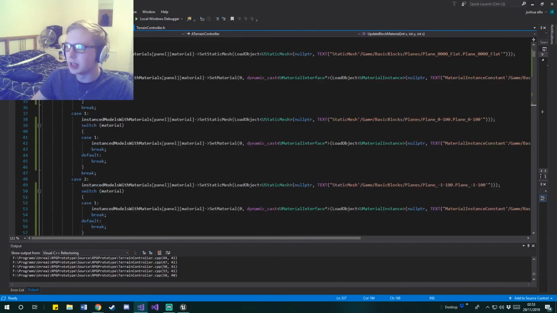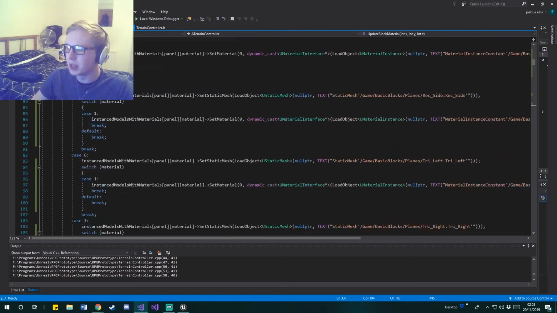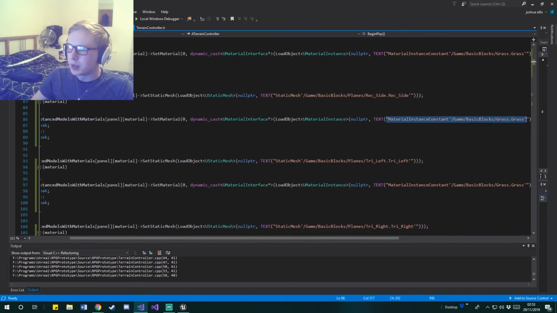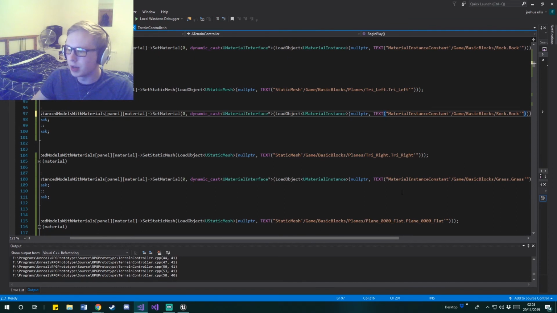Right, where to start? So those are the planes, planes, planes. Now we've got rectangle sides, and then that's the... Yep, that's the grass material. Left. And then try right.